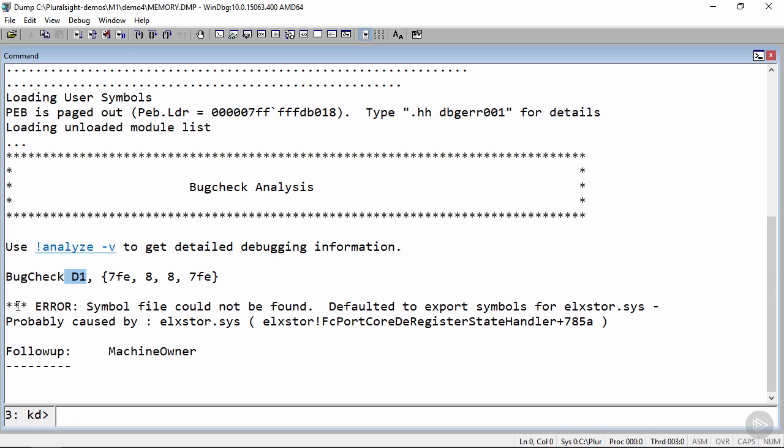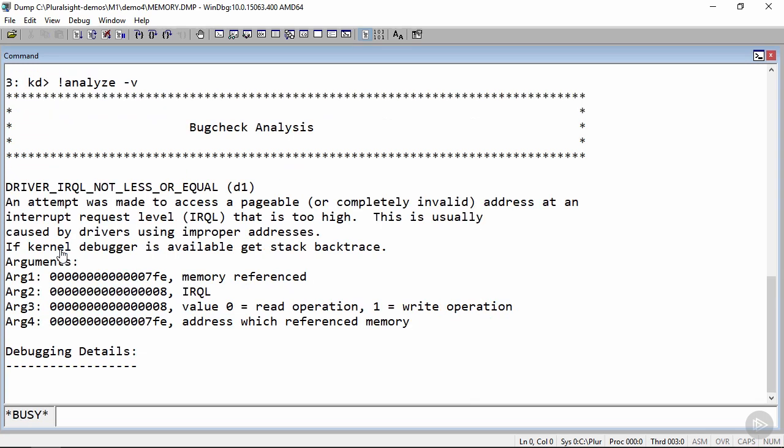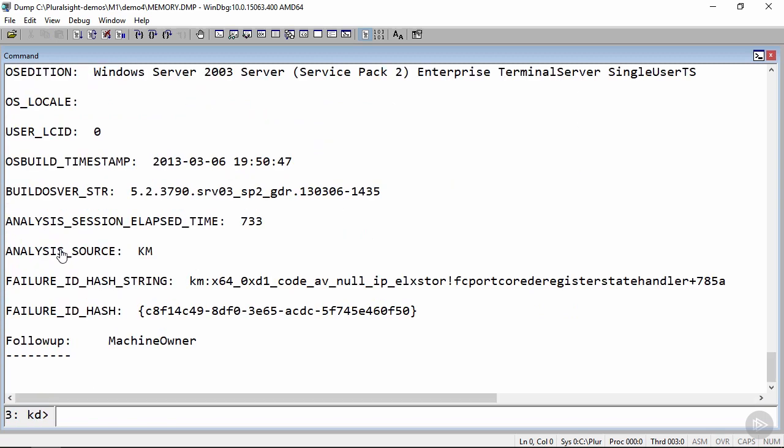It's bringing it to our attention that it couldn't load symbols for elxstore.sys. That could be a clue right there. In fact, it says that the crash was probably caused by elxstore.sys. So we could start with reading the online help for the particular D1 bug check to get us off and running. But we're going to hit the !analyze -v hyperlink, which will do the initial analysis.